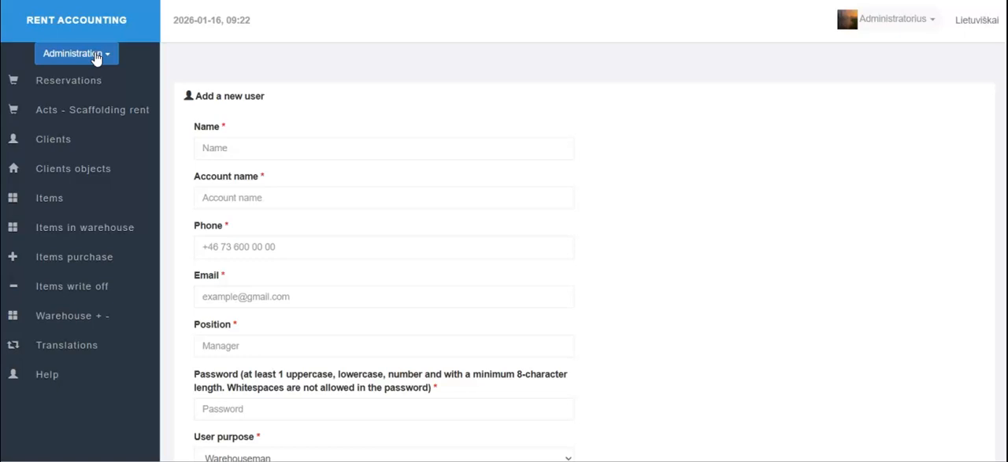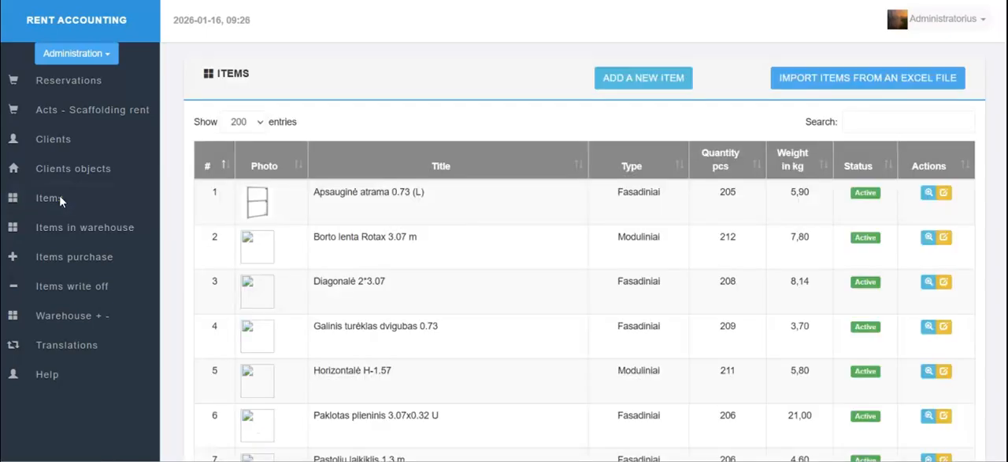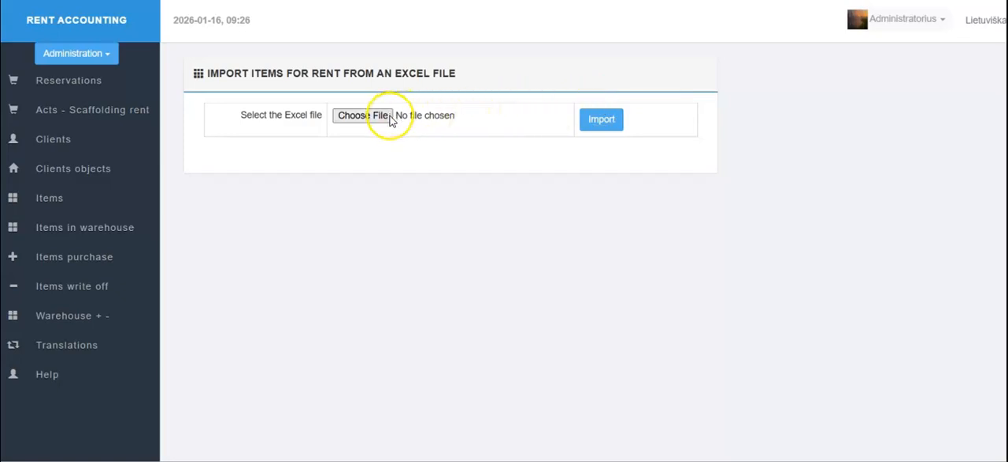The left menu section Items opens a list of scaffolding components. This page also contains the buttons Add a New Item and Import Items from an Excel file. By clicking the Import Items from an Excel file button, a page opens where we can choose an Excel file from which scaffolding components data will be imported. In this way, the entire list of scaffolding components required at the initial stage can be uploaded to the program in one step from a certain format Excel file.